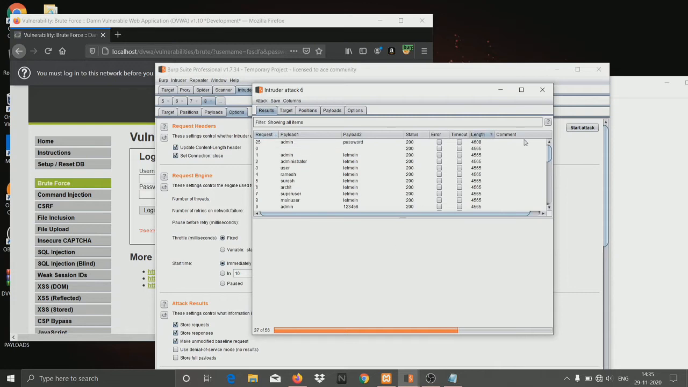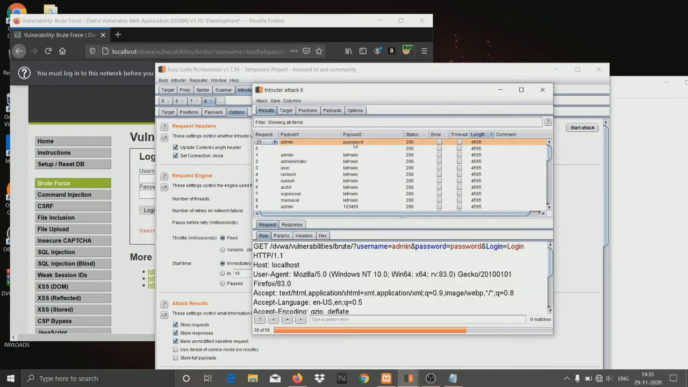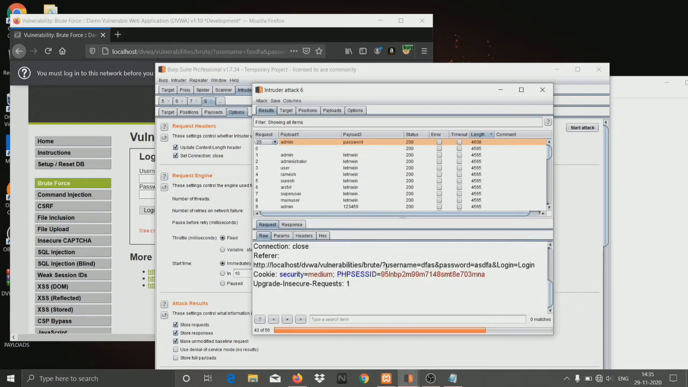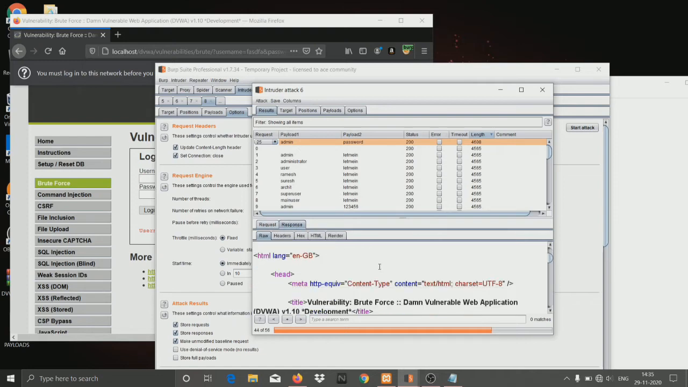Okay, our web attack is not completed, but we have got the results. Admin and the password, we got 4608. The rest all are 4565, 4565, 4565. Perfectly. So here is the response. You can see the response.